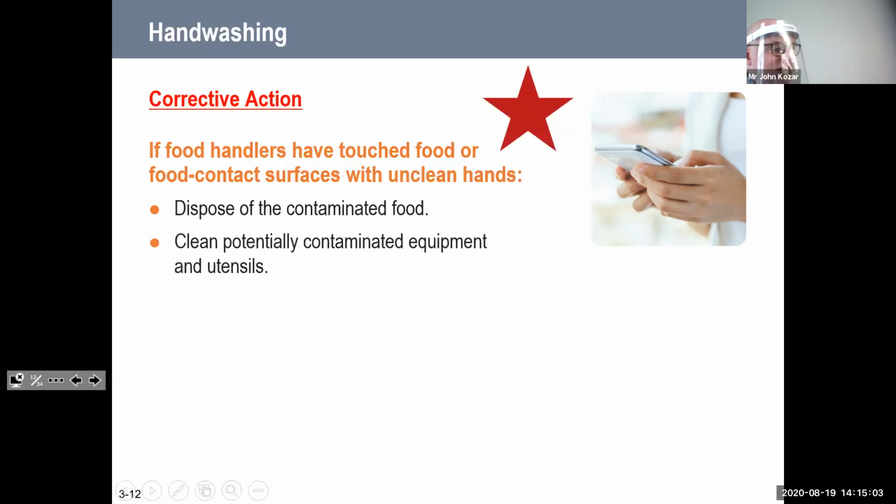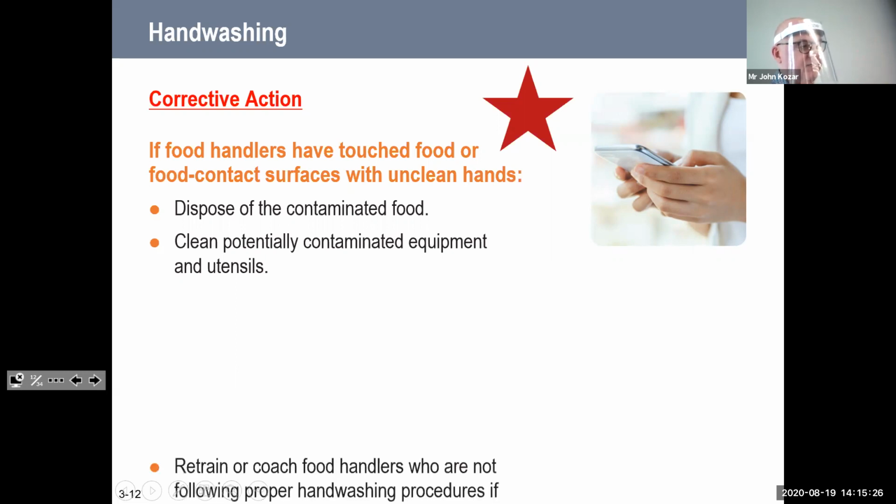Clean potentially contaminated equipment and utensils. Okay, so if there was a spill in the kitchen of gumbo, let's say, you've got to make sure you clean up all of the areas that were affected by that. So anything that was even close to it that might have splashes of the gumbo on it, you'd have to make sure it got cleaned up.